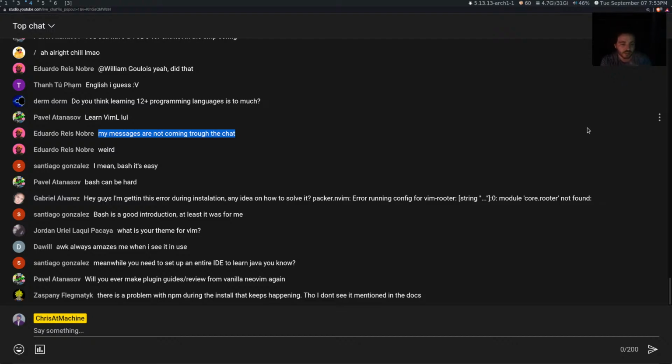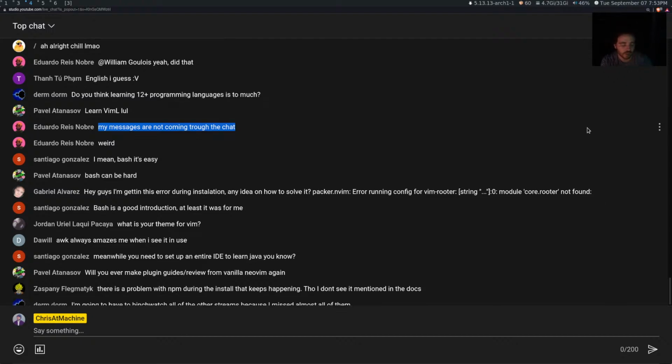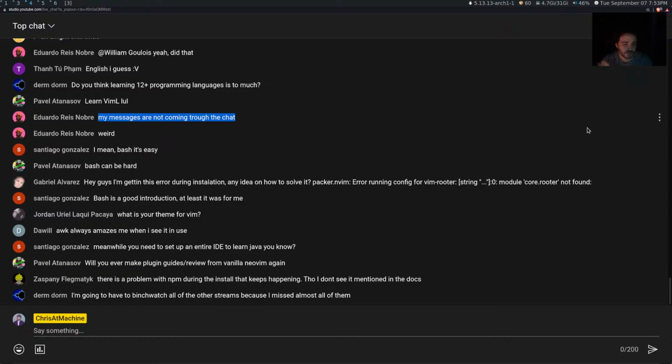Will we ever make a plugin guides review from vanilla NeoVim again? Yeah, probably. I will in the future, but I've got to make a ton of videos on LunarVim first, and then when I'm done making the videos on LunarVim, I will go back and do regular NeoVim videos in the future. I just need the motivation to do videos.